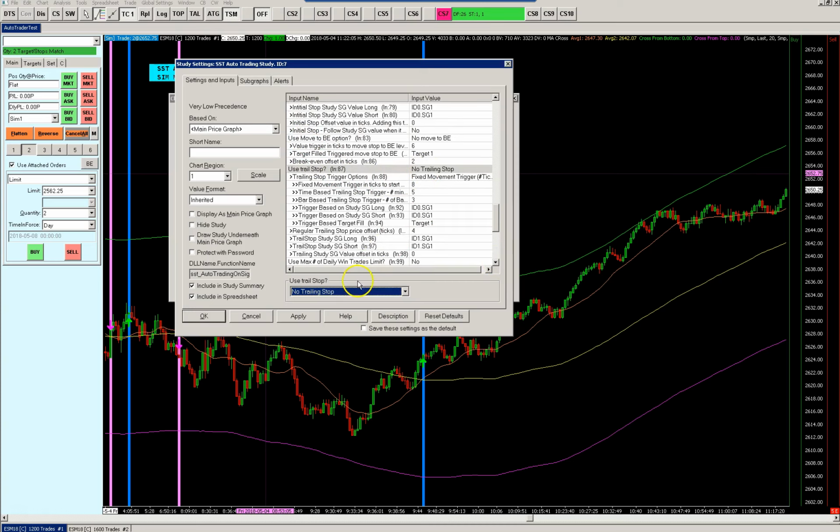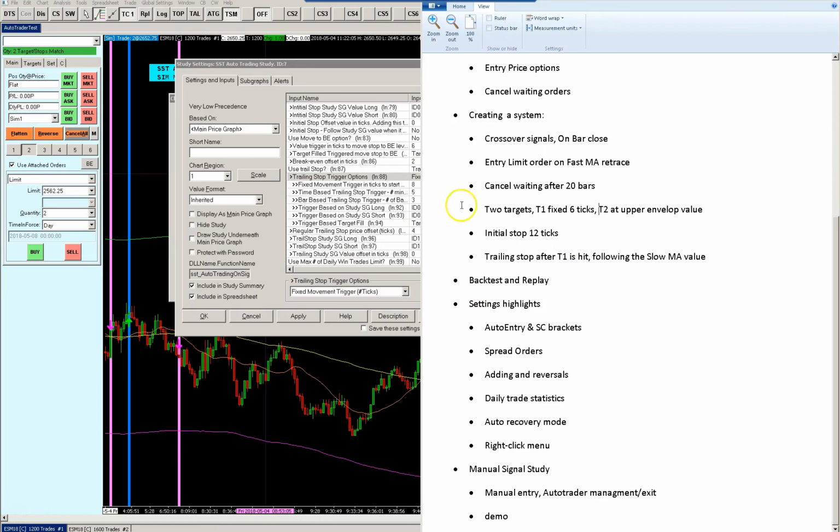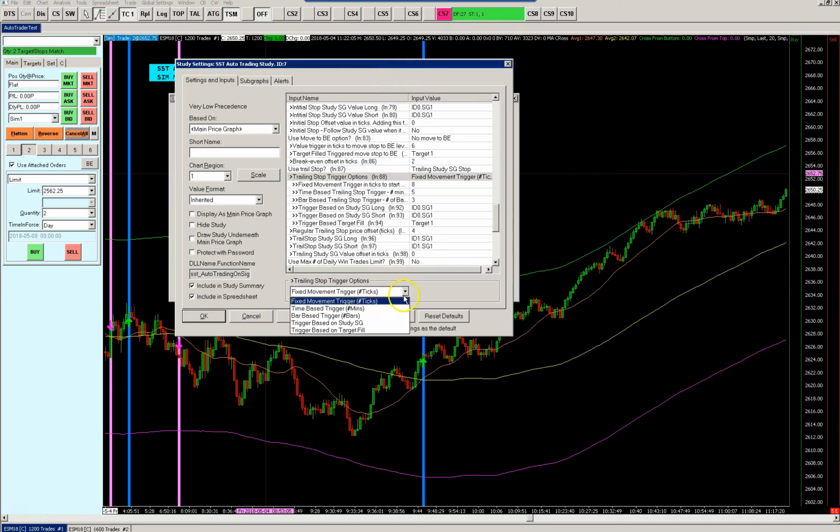We do want to use a trailing stop. We have a few options. You can use a regular or a trailing study SG. We're going to go with that last one. And we have the trailing stop trigger as the next setting. We said we would trigger after target 1 is hit, so we'll select trigger based on target fill, and we selected that one, so this trigger based target fill setting needs to be made.